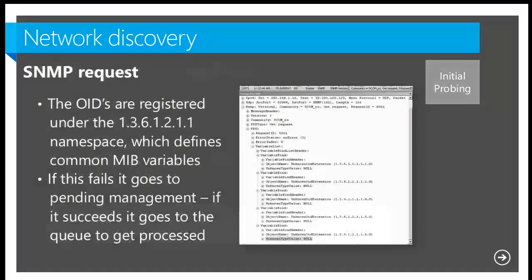So that's initial probing. If we look at the request, you see that the OIDs are registered under a certain namespace. You can look it up here in the slide, 1.3.6.1.2.1.1, which actually defines the common MIB variables as defined by the standards body. And on the right-hand side, you actually see an example where we used a packet sniffer to see the request Operations Manager is doing. It says we're using version 1, a certain community string. We do the GET request, and we query for these 5 variables to get the basic infrastructure. Again, if it fails, we'll go to pending management. You need to resolve it, get the access right, and we'll rerun the discovery to get that right.